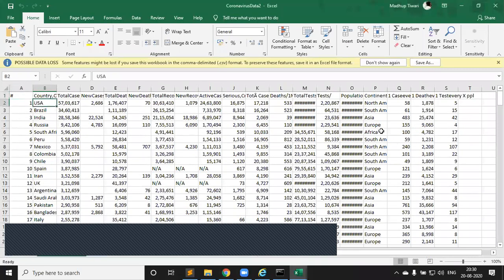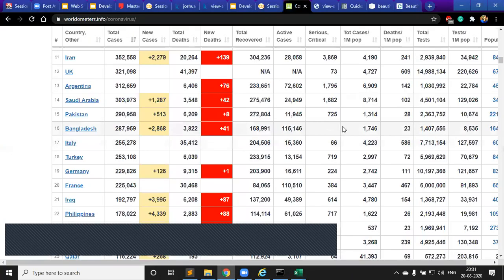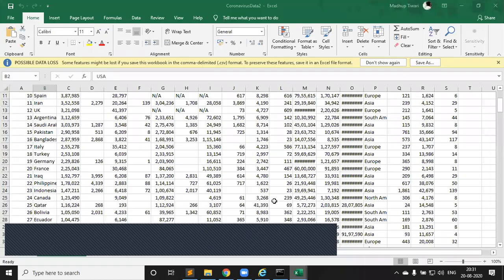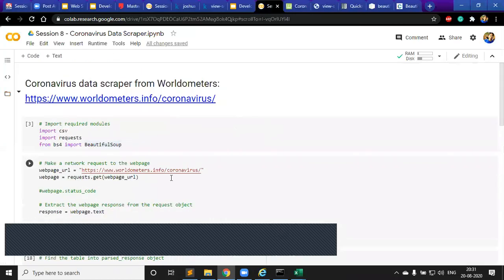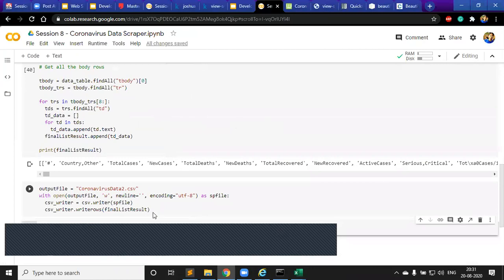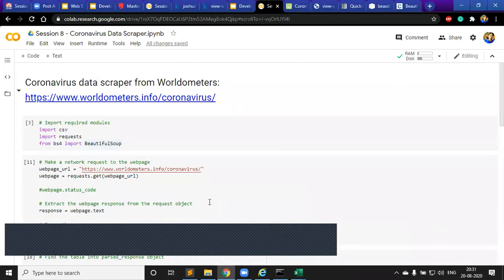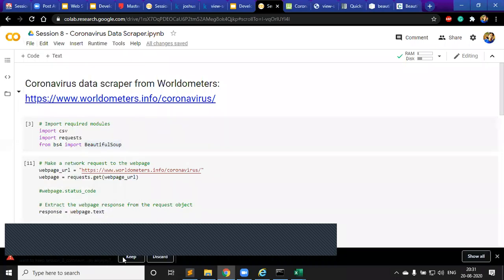Okay, so I have a very clean data set, right? So all of this web page I could scrape and get in this form, right? So I think that is it for today's session, right? You could see how useful this was for you to scrape some type of data that you wanted. Okay, so I'll just download the Python file to share with every one of you. And I think that is it for today's session.